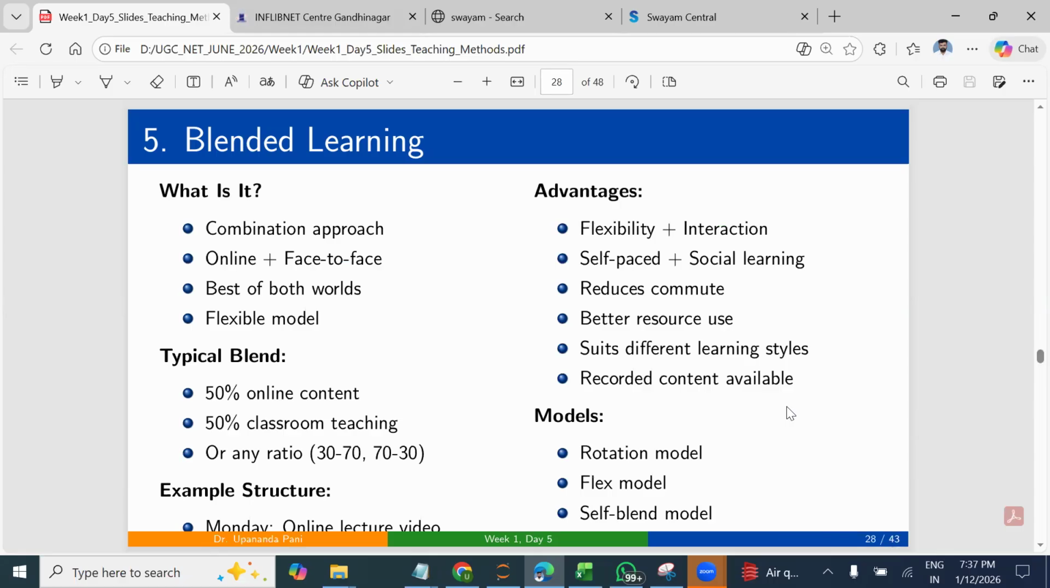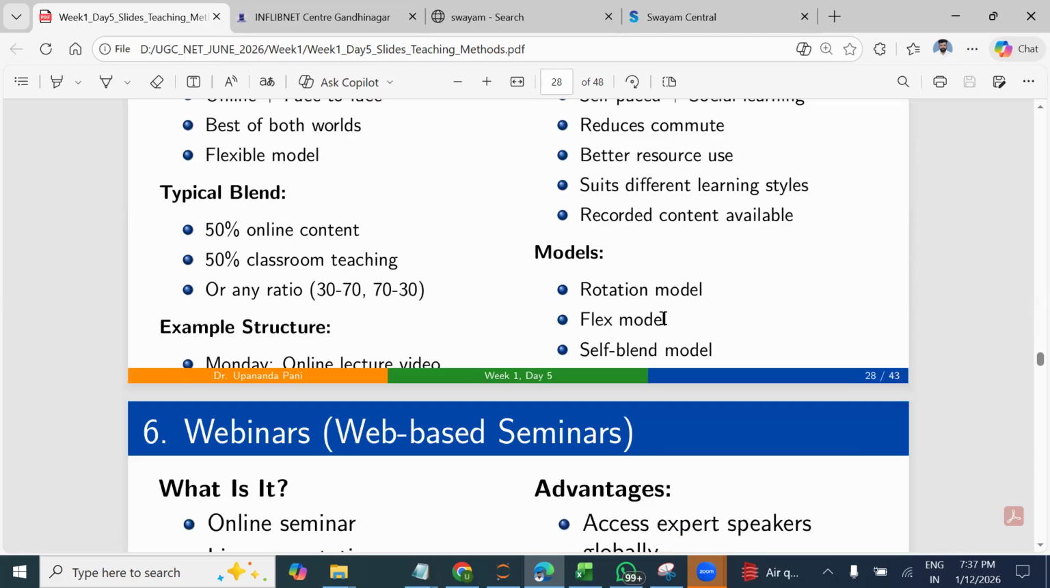Typical blending is basically 50% online content and 50% classroom teaching. Or you can take any ratio, 30-70 or 70-30. So what are the advantages of blended learning? One, flexibility plus interaction. Then self-paced plus social learning. It reduces commute, better resource use. It suits different learning styles and recorded contents are available. And models, there are basically rotation model, flex model, self-blend model.